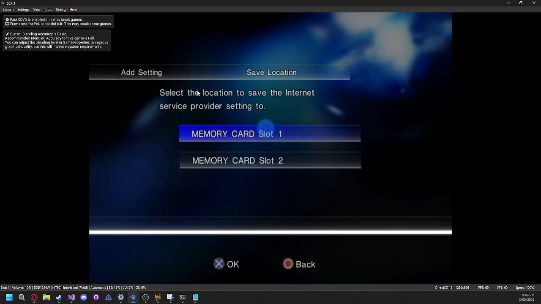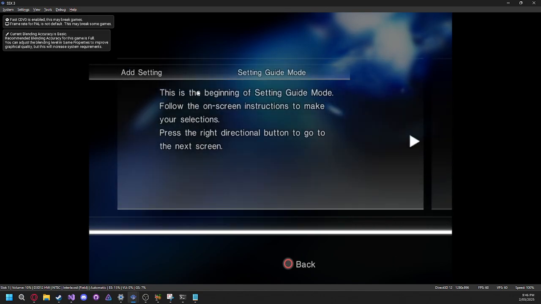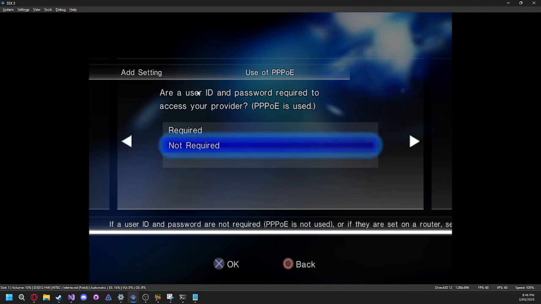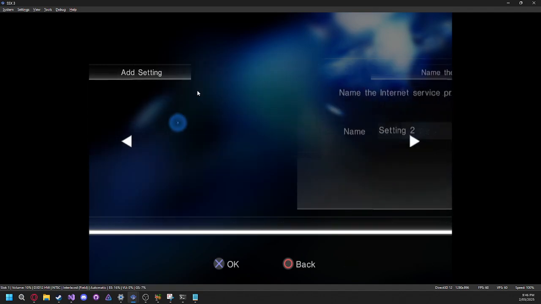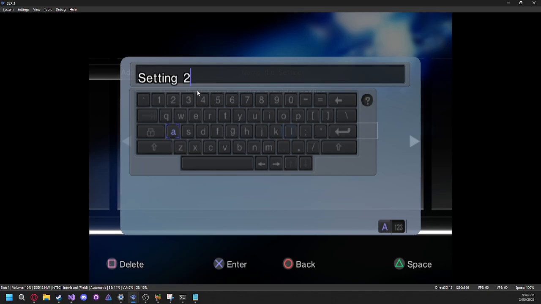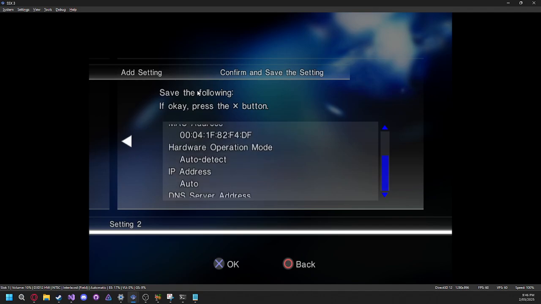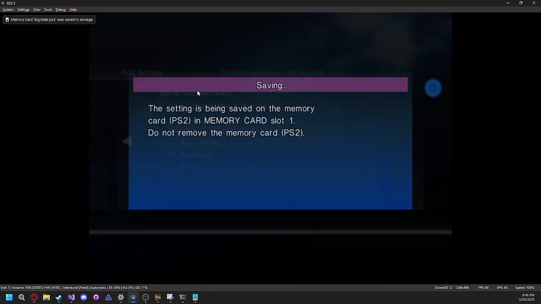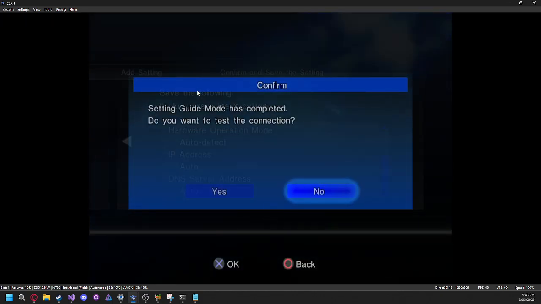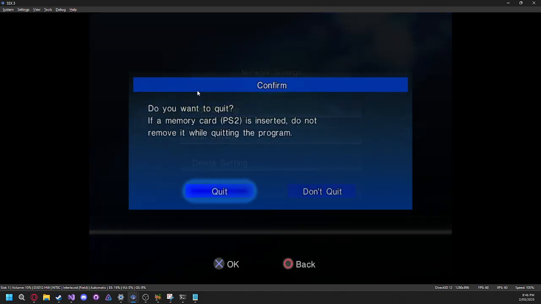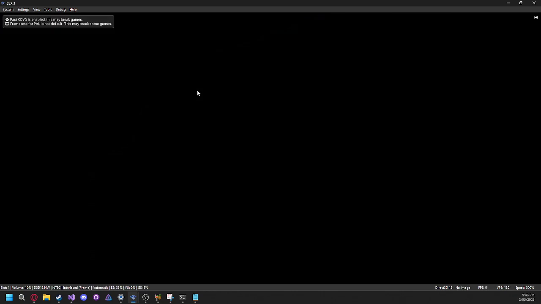Click add setting. Memory card slot 1. You'll just select the first option. Not required. Auto. You can just leave it as the default name. It doesn't really matter. Yep, saving. Nope, we don't want to test connection. And back out. So just fast forward again.